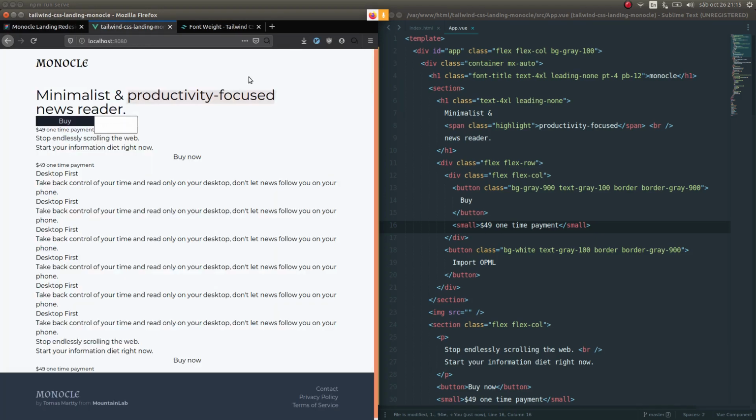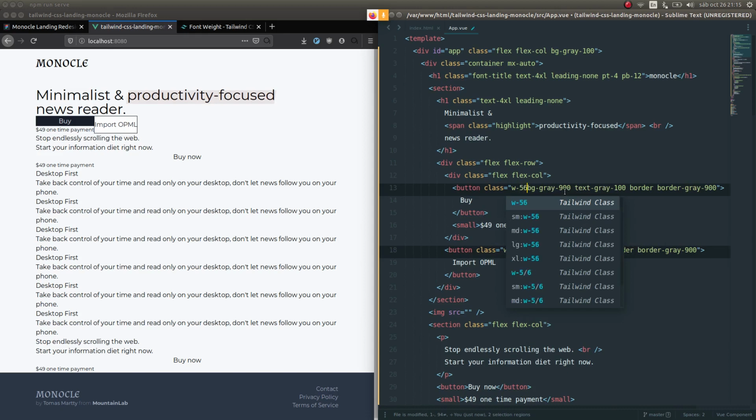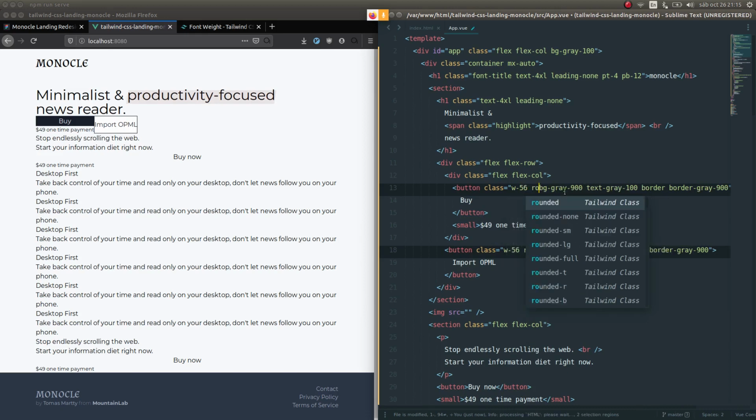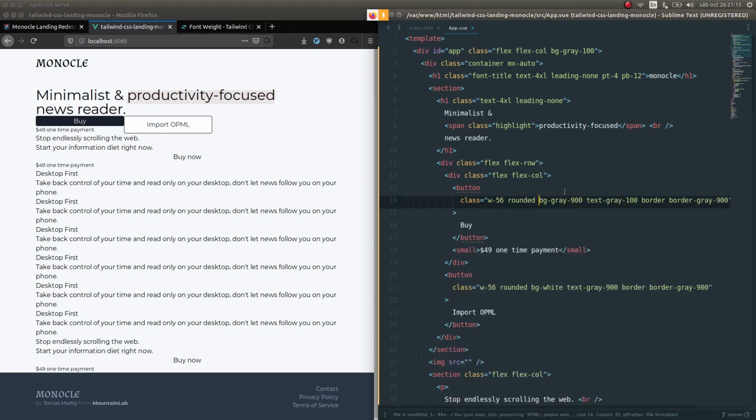Okay, that's not really working. This should be text gray 900 since it's the other way around. Now let's, what should we add next? Let's just make fixed width and the rounded borders. See how that looks. Okay, now the problem is the height. What could we do to fix the height?